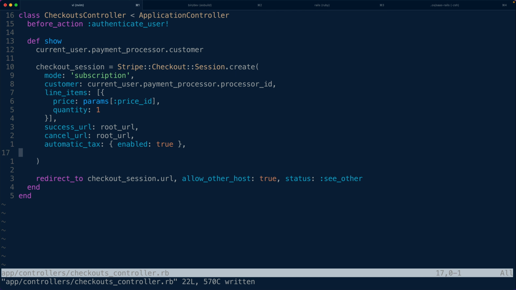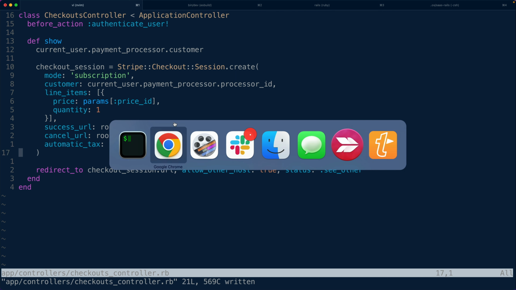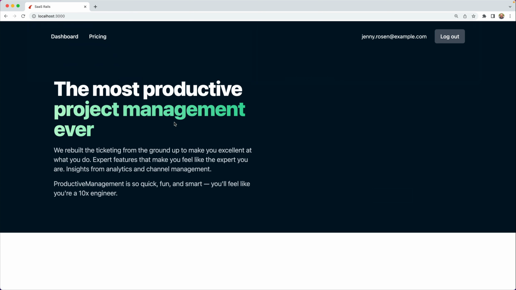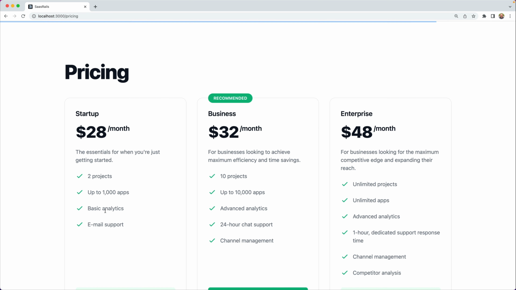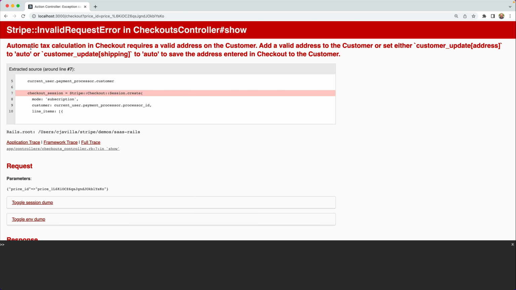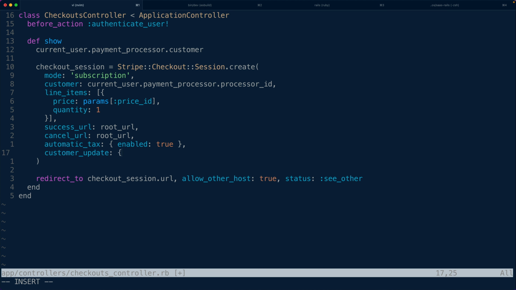Now, if we want to enable automatic taxes, we also need to enable customer address updating. So if we go back, let me show you what I mean. If we go back to localhost and we go through the payment flow here and we're redirected to checkout, we're going to see an error that says automatic tax calculation requires a valid address. So we either need to update the customer object with an address, or we need to allow the customer's address to be updated.